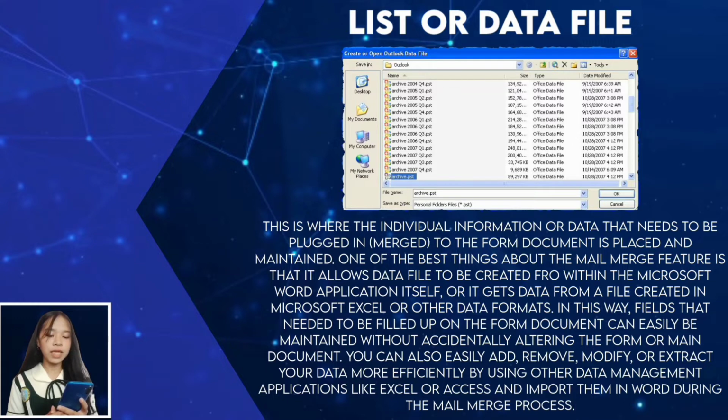You can easily add, remove, modify, or extract your data more efficiently by using other data management applications like Excel or Access and import them in Word during the mail merge process.